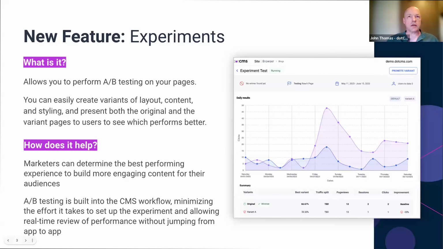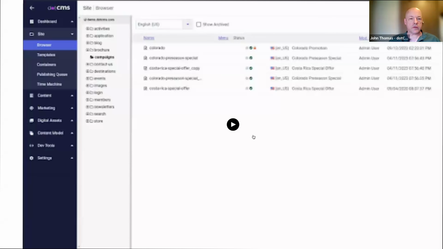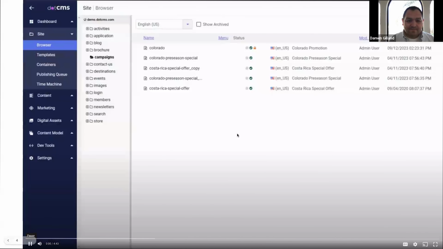It really takes as little as a few minutes to set up an experiment, and then you can go check the results in real time as they're coming in your experiment. This is great for marketers to help you figure out the best version of a page and try different variants of it. And it's designed to make it really easy for your content editors and your marketers to build these. I think we can go to the video here as a quick example.